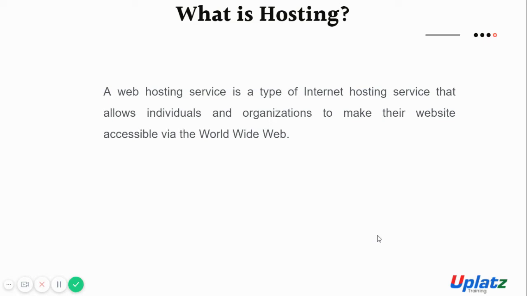Hosting is a service where your website will be hosted. To elaborate, a web hosting service is a type of internet hosting service that allows individuals and organizations to make their website accessible via the World Wide Web. Just having a domain name won't help you because your website has some sort of weight to it. In technological terms, it requires space in order to be seen by people.